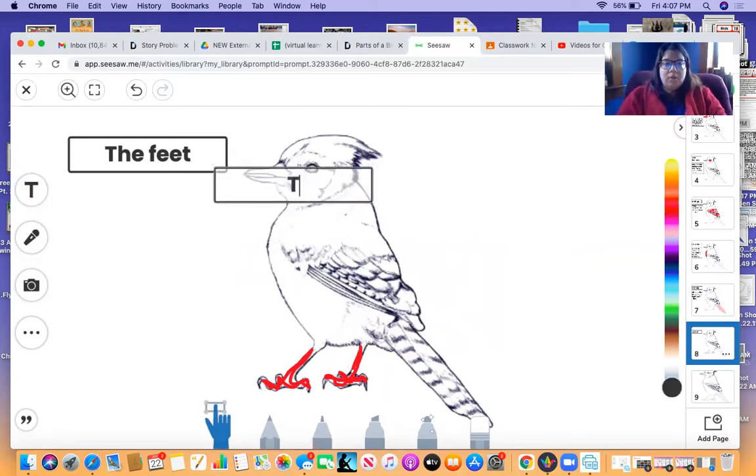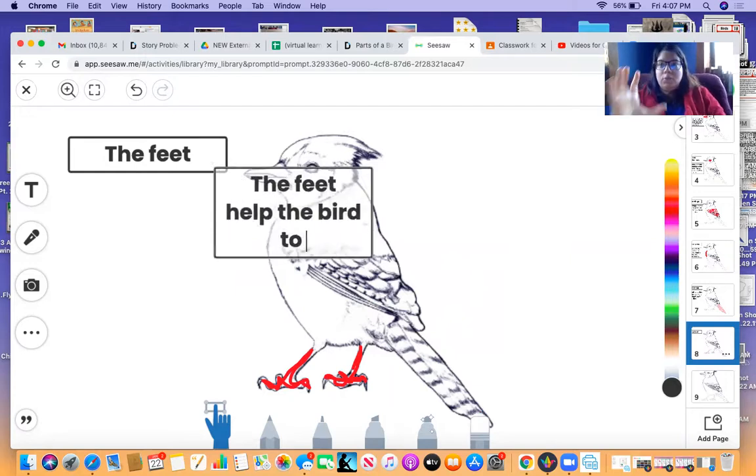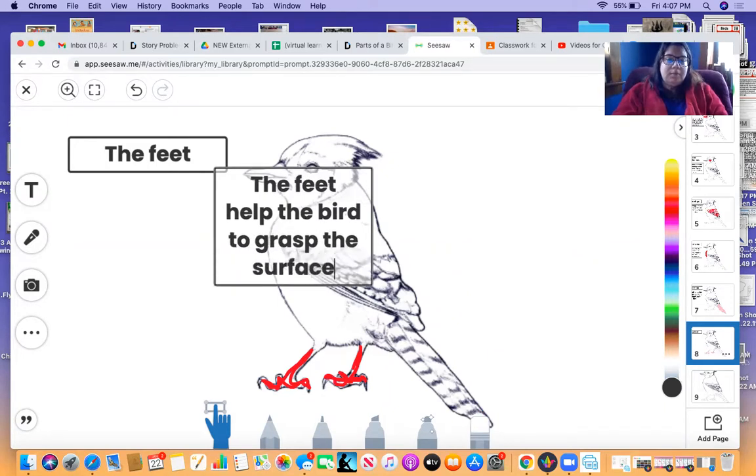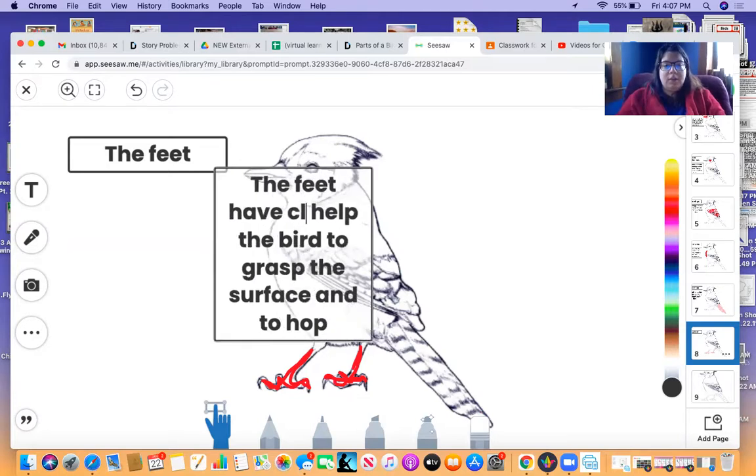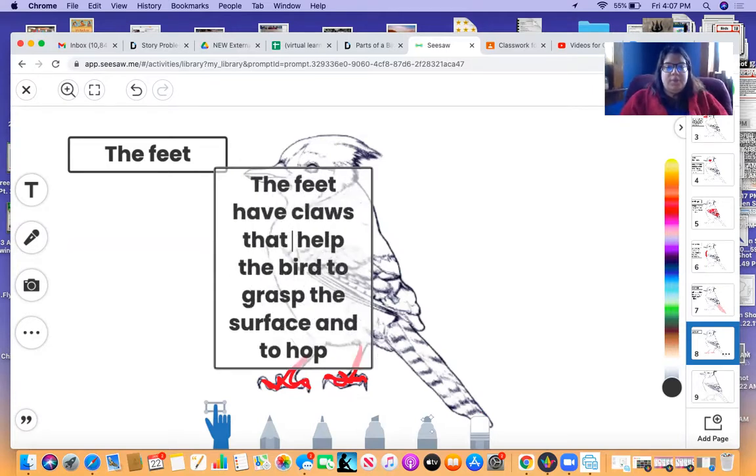So the feet help the bird to grasp the surface and to hop. We should say the feet have claws that help the bird to grasp the surface and hop or move around.